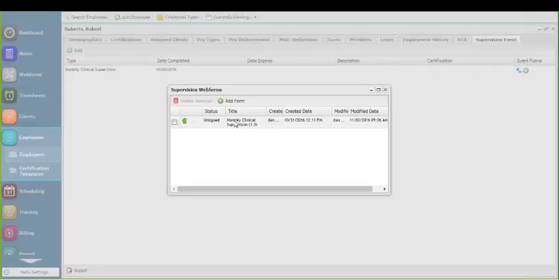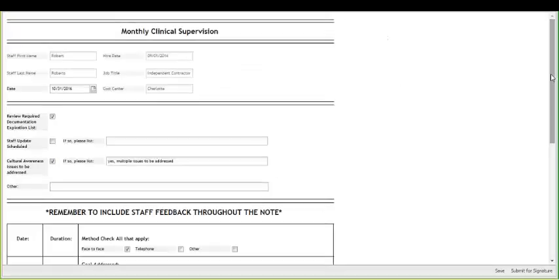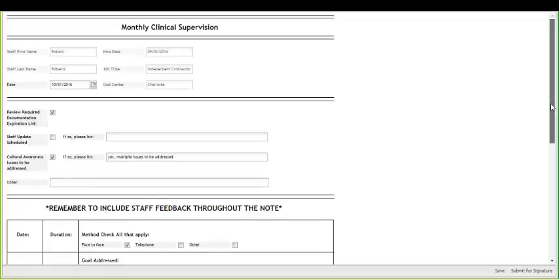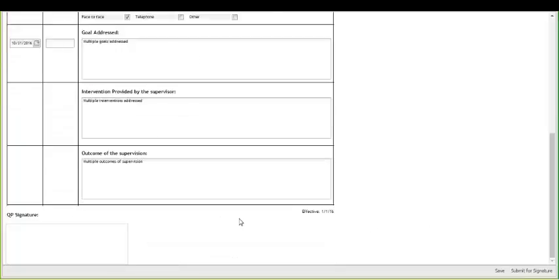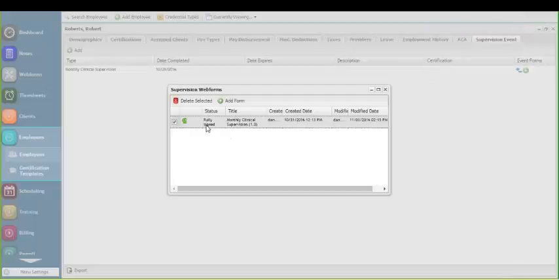So I've already added this supervision event. If I double click, I can actually look at the completed form. You'll notice that this form has not been signed. So I actually do have a signature element here at the bottom. I'm going to go ahead and demonstrate that. So I'm going to go ahead and sign. And when I save with a signature element, the system will automatically mark as fully signed. That actually also locks that form down and makes it read-only.